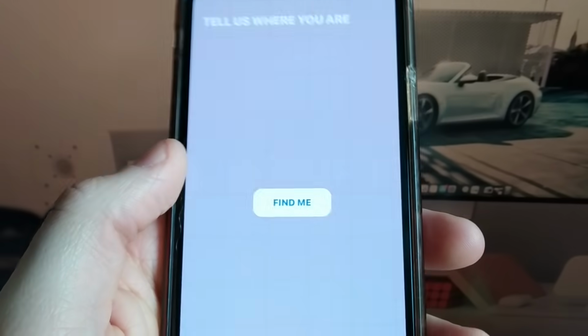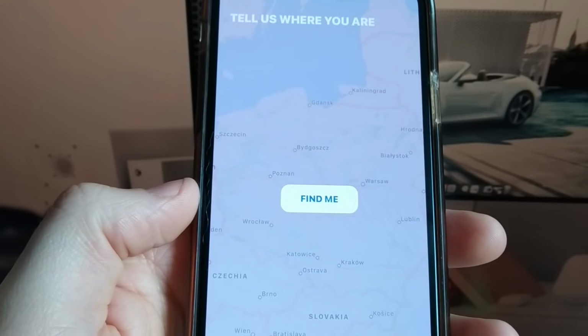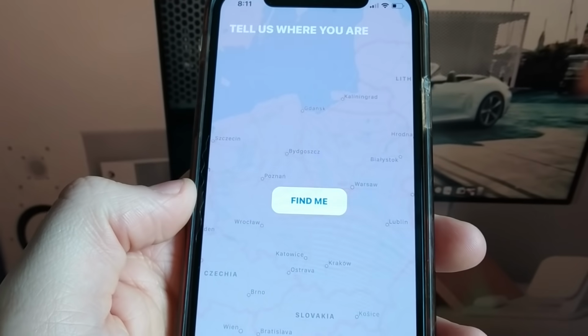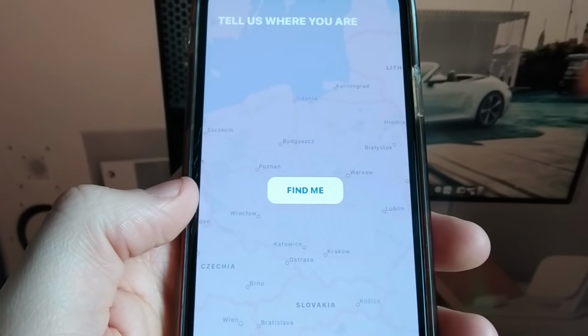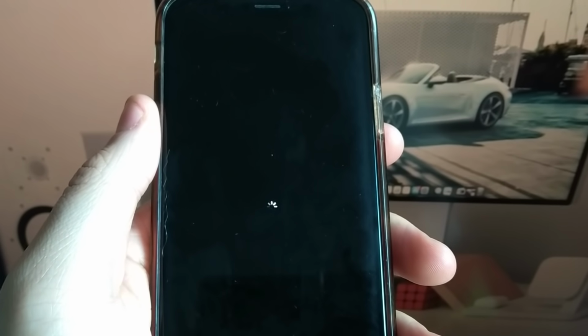Okay, so after all steps are finished, I will go to the second app. I have to wait about 30 seconds until I can close the second app. Okay, I think it's enough. Now I'm closing this app and restarting my iPhone to complete the jailbreak. Okay, now we need to wait for the iPhone to reboot.